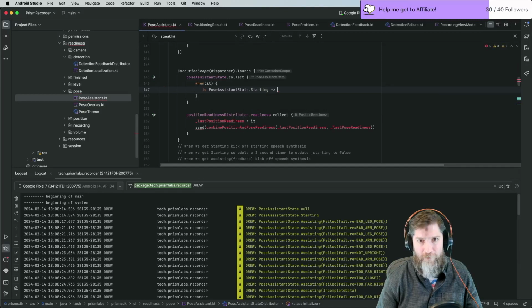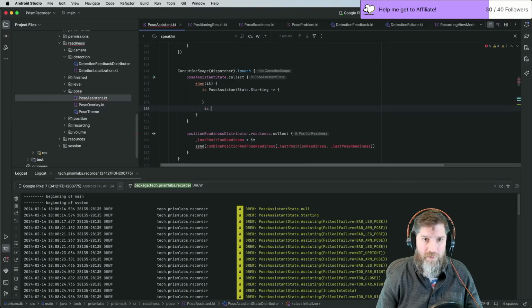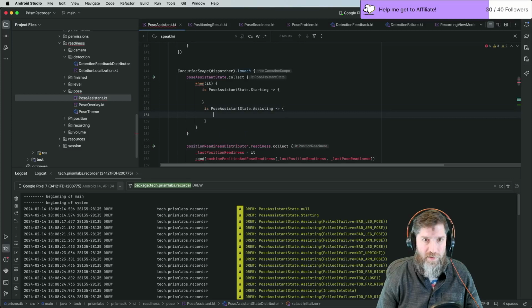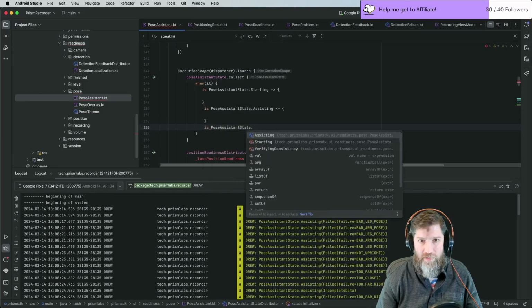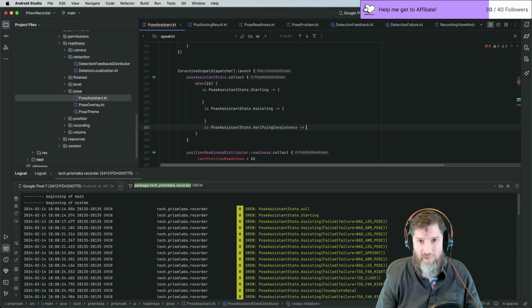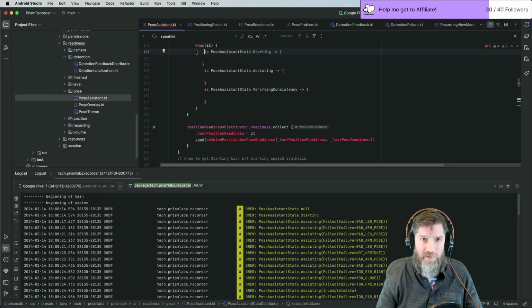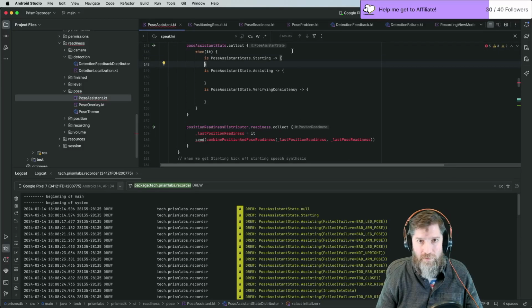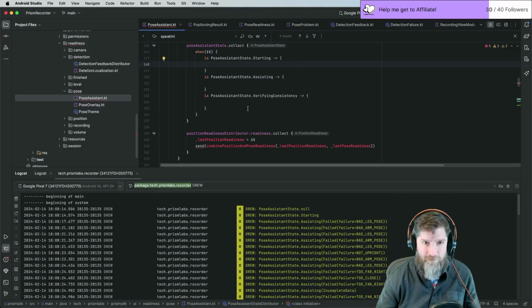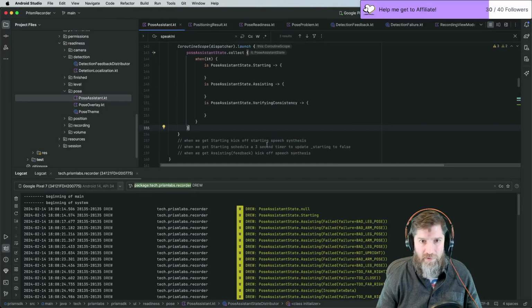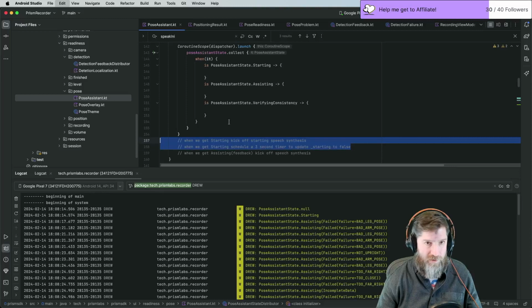starting, I need to do a thing. Is pose assistant assisting. We're going to do another thing, and when it is pose assistant state dot verifying content, we're going to do another thing. Okay, now why in the world do we have some weird indentation going on is the question. And this can go because we're done with that for right now. So we're going to say both of these happen in kickoff.